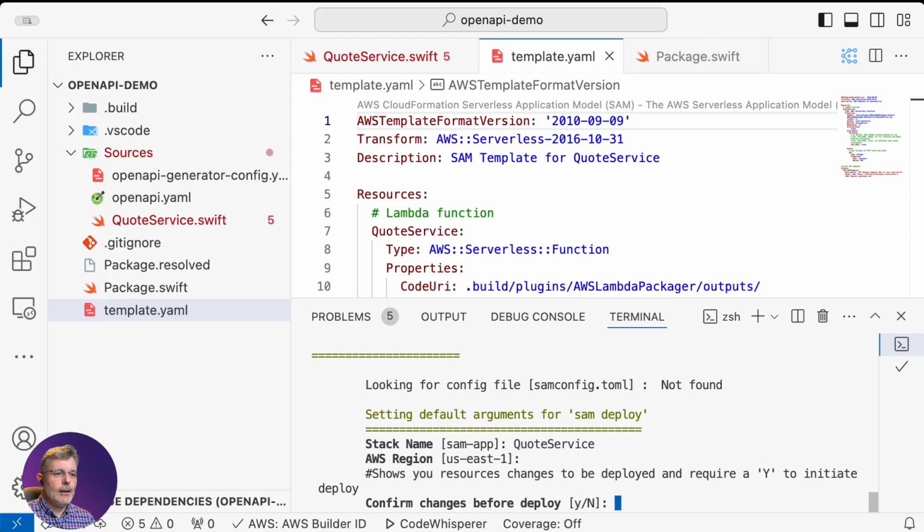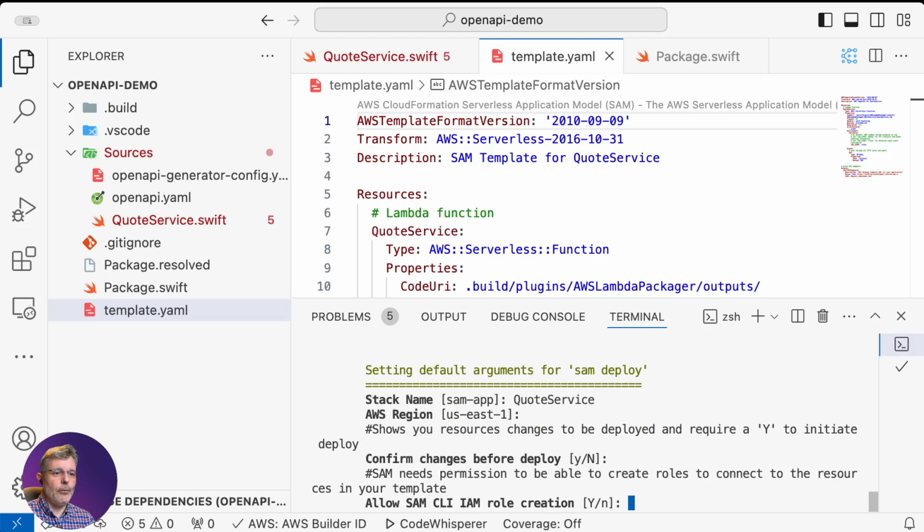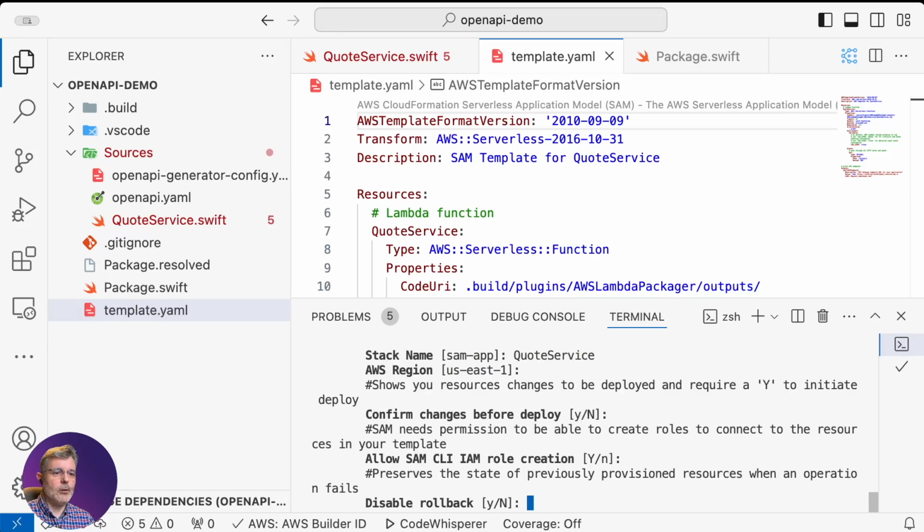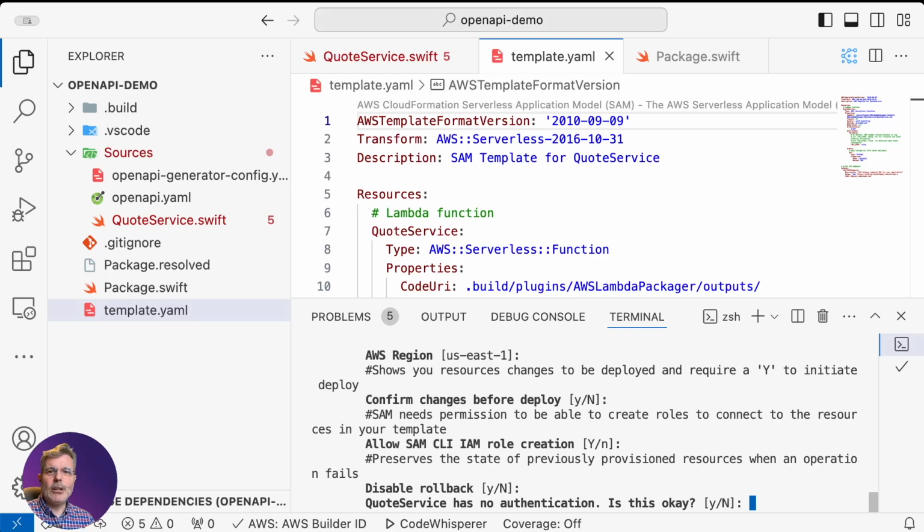The region. Do I want to confirm the change before deploying? No. Do I authorize creation of permission of roles? Yes. Disable rollback? No. There is no authentication. It's just a demo. Please don't do that in reality. In reality, you need to be sure that only authenticated users can call your API gateway. It's a subject of a different talk, a different video, because it will take half an hour as well to explain how it works. To do it is quite simple, but explaining and understanding the idea takes a bit more time.